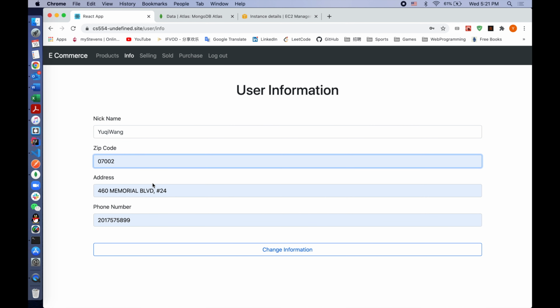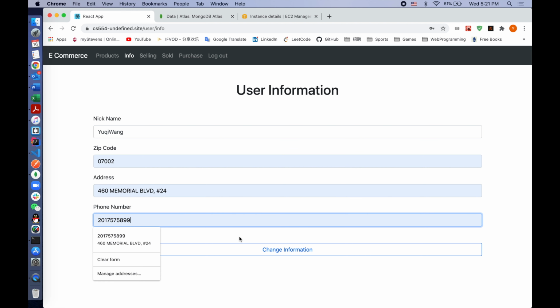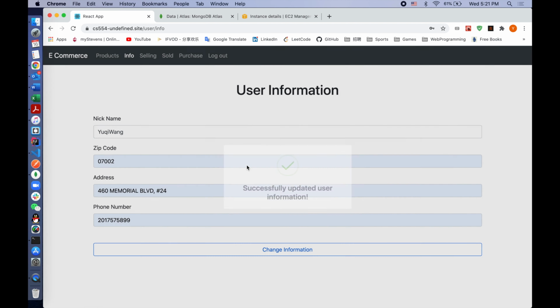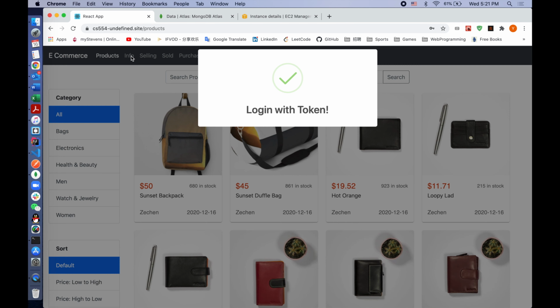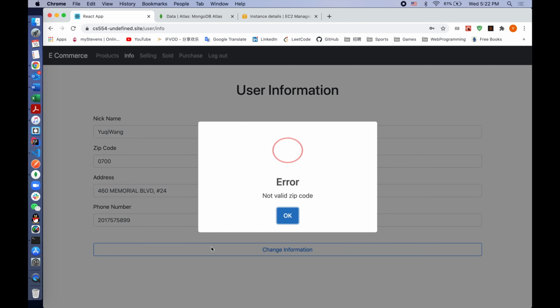Like if we enter this one, here's my address and the zip code, and change information. And we go back here. You can see the zip code and the address were updated, and we still have error checking on this input section. Like if we use a wrong zip code and change information, you can see that it's not a valid zip code.